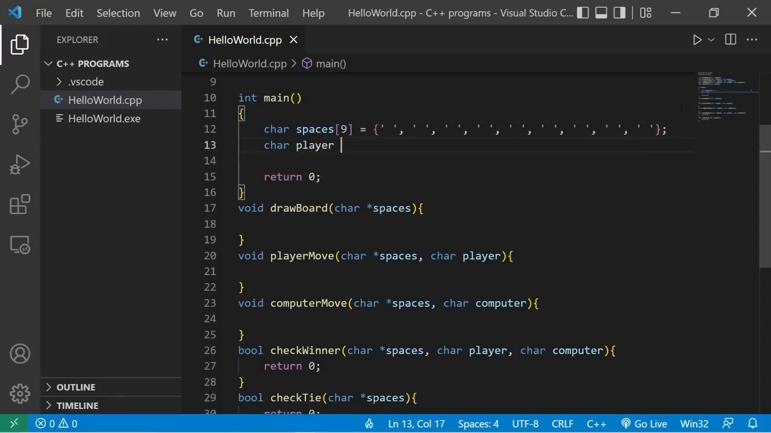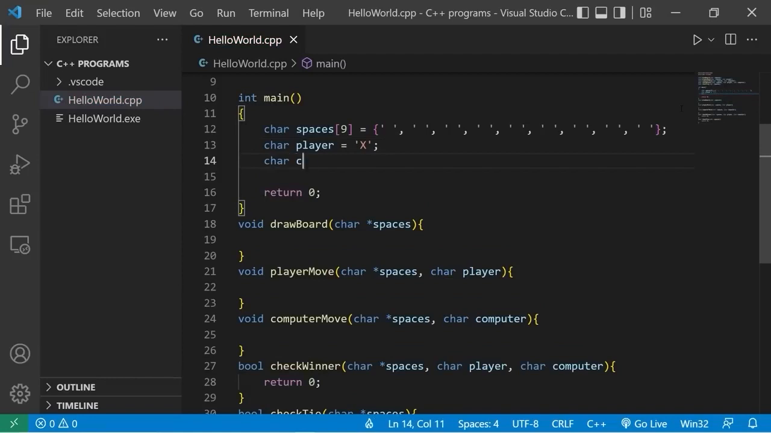Char player. Pick a character that you'd like to be. You could do X or something else. Char computer. Pick a character for the computer. Let's begin with O.